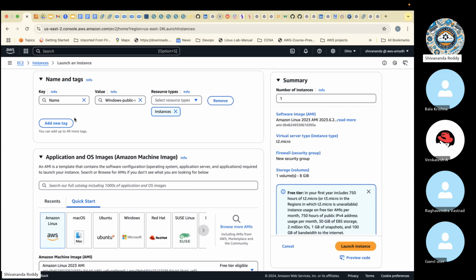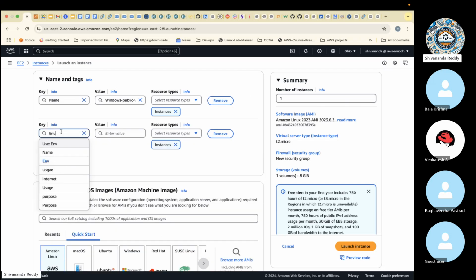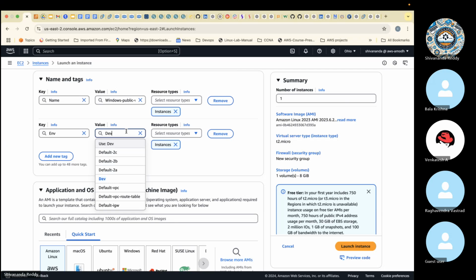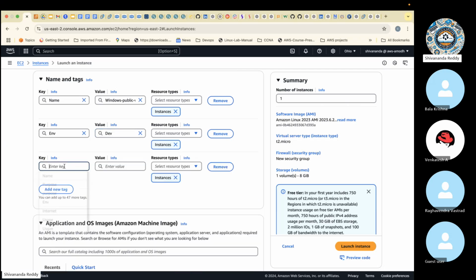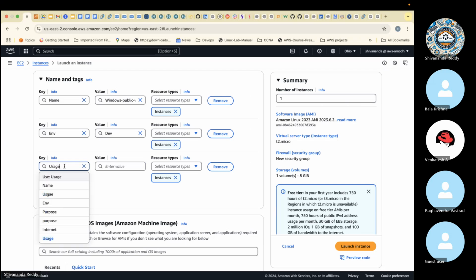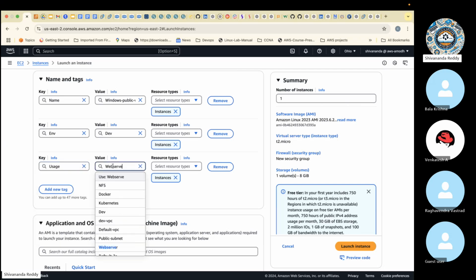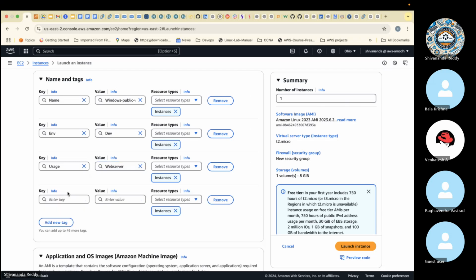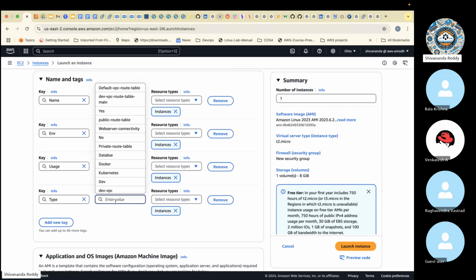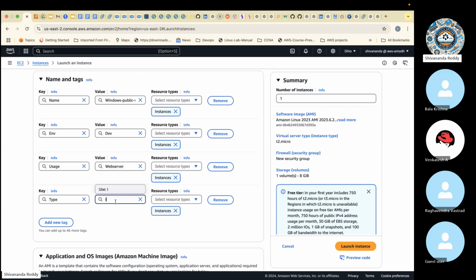Okay. If you want to add additional tags, we can add a new tag. I can say env, then I'll say dev. This is a dev server. Then one more I can add, purpose or usage: web server. Type: I'll host in this one. It's a Windows server, right? I'll use IIS. IIS web server. Okay, like this we can add the tags.